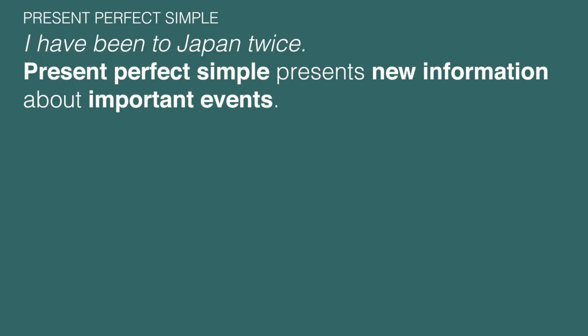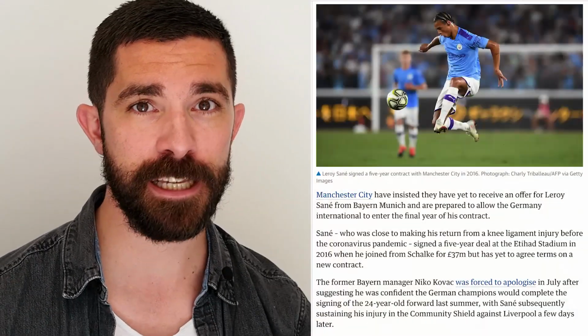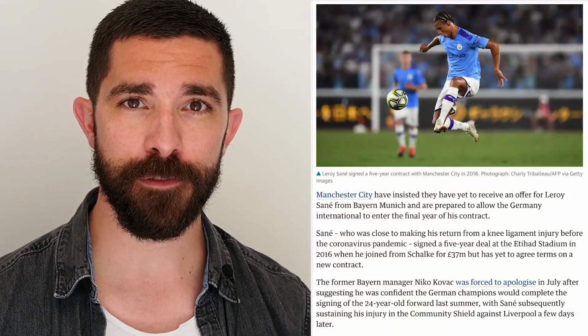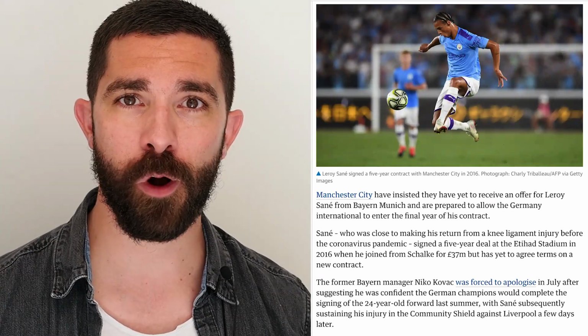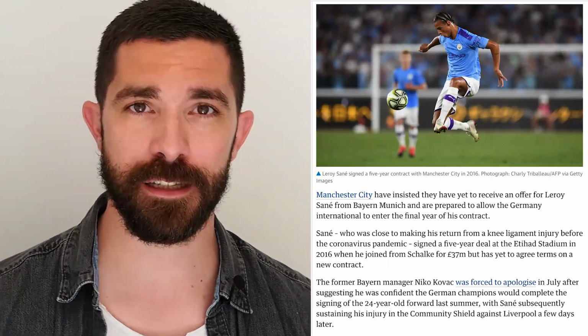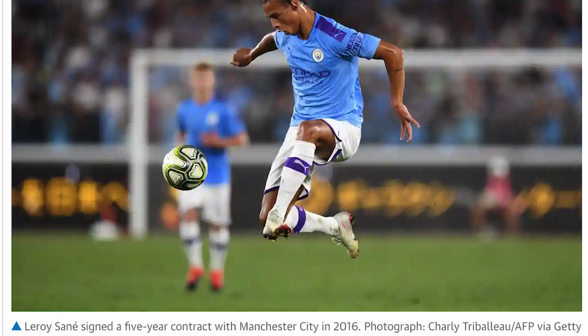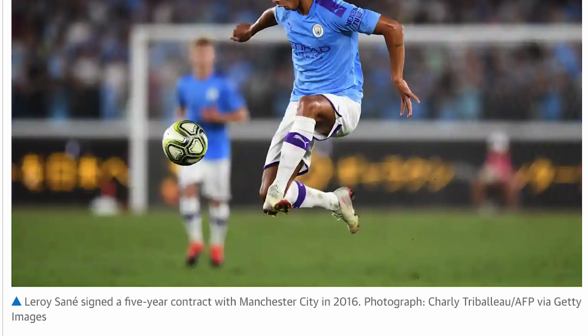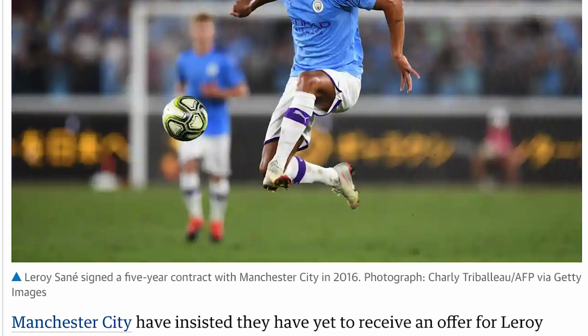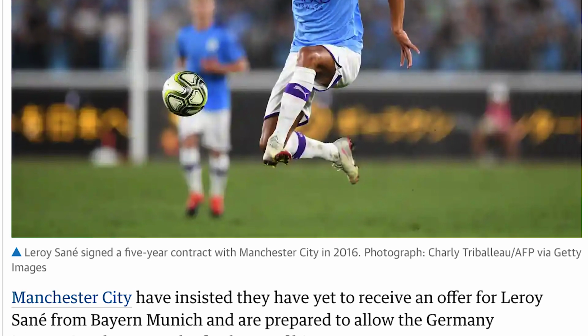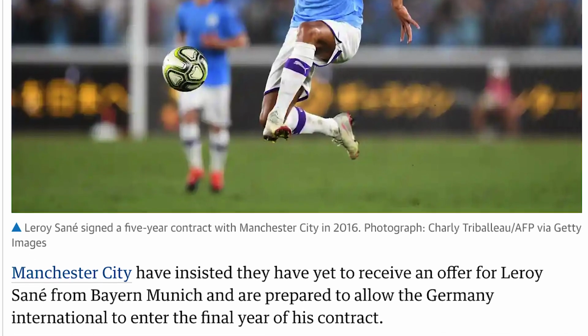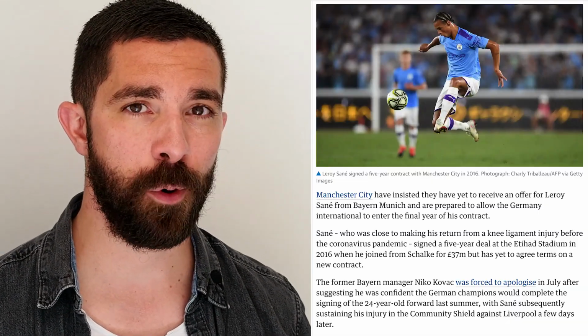Now, a good example of the present perfect simple introducing new information is in the news. If you watch TV or watch the news online, or if you read an English language news article, you will notice that the very first sentence in the news article will be the present perfect simple. And this is because it is introducing new information to you. The time is not important here.